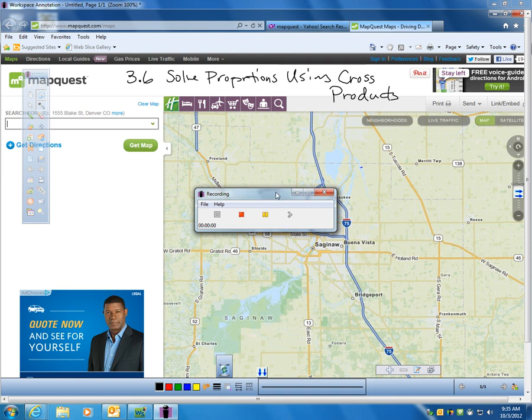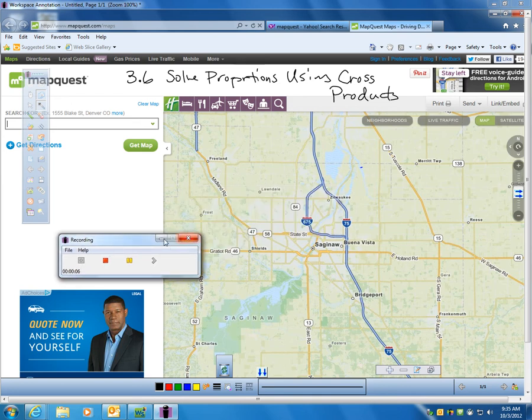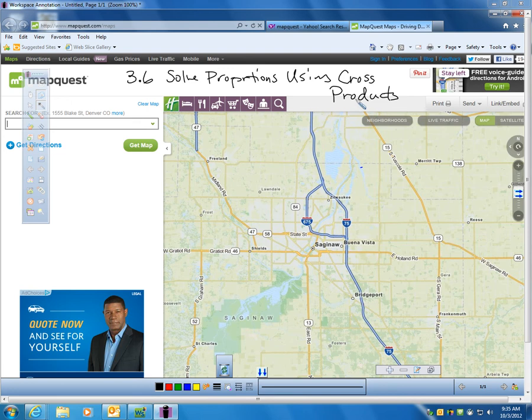Hi, this is section 3.6, solving proportions using cross products. We discussed this in my last video. I showed you how to solve proportions using cross products. I also showed you a second method of solving proportions. So I told you this video would be pretty quick, and it will be.